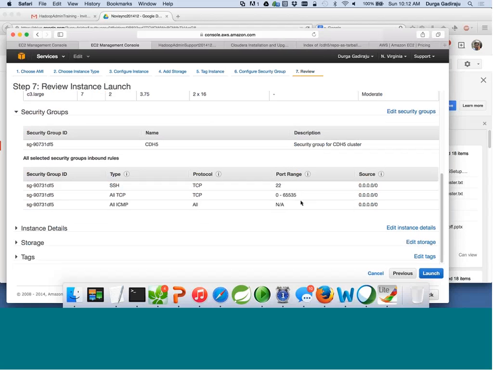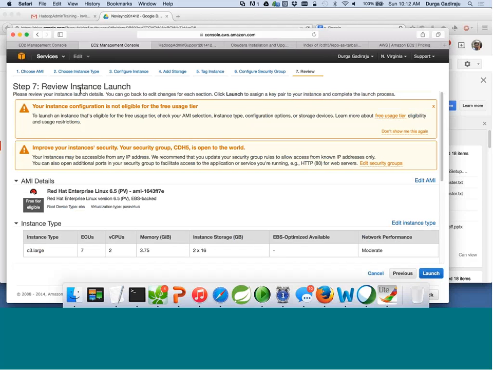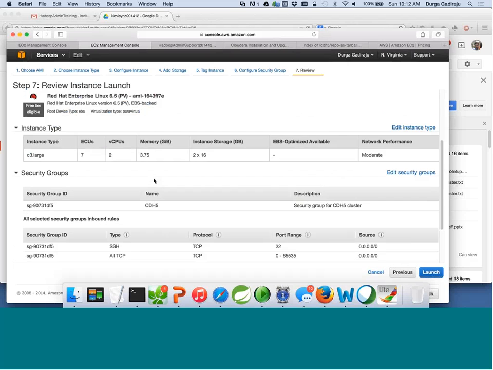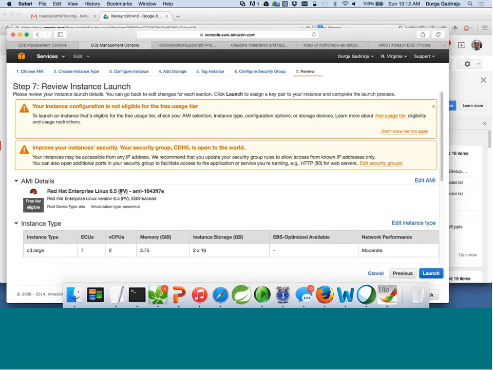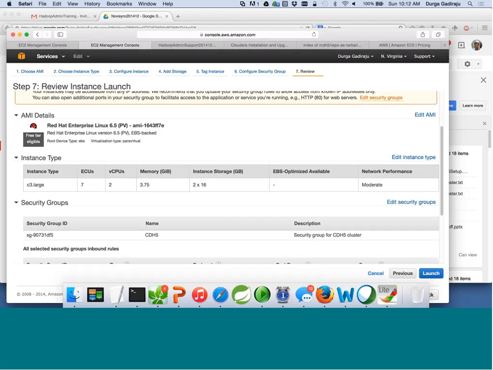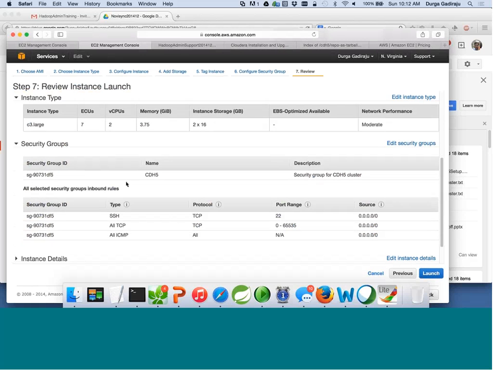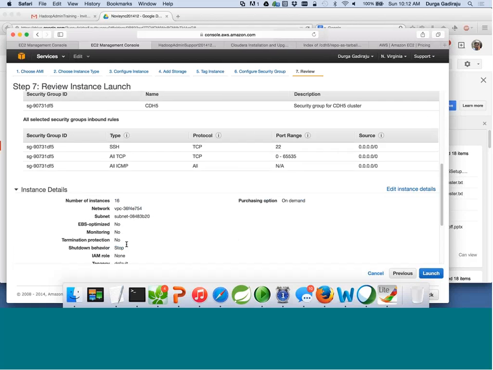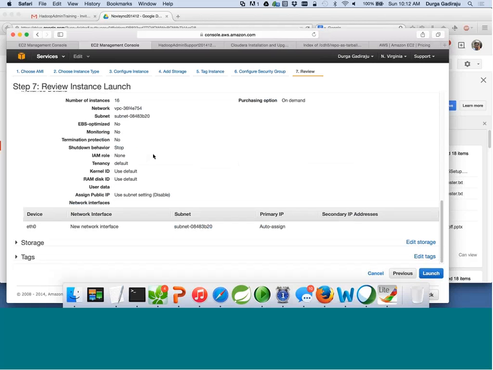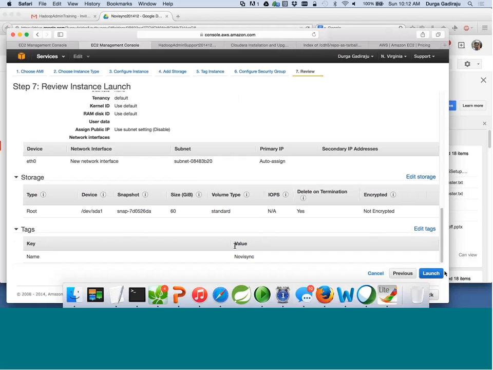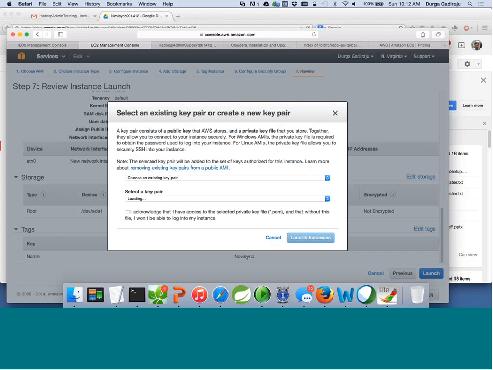And now it will give you all the details for review, so you can review it and make sure everything is as expected. So we are using Red Hat Enterprise Linux 6.5, and we are using instance type c3.large, security group CDH5, and these are the ports that are open. And we are trying to open 16 instances, and then storage is 60 GB on each of them, and the tags, which is NoviSync, and click on launch.